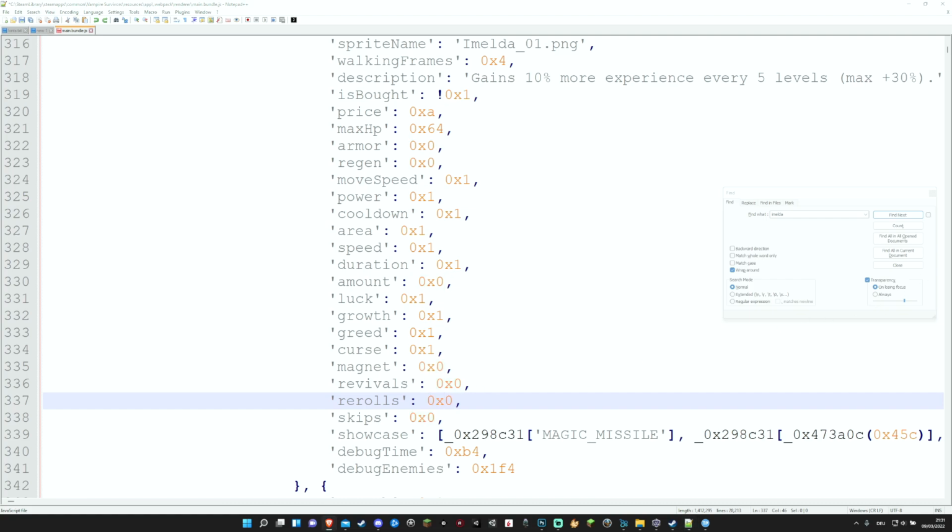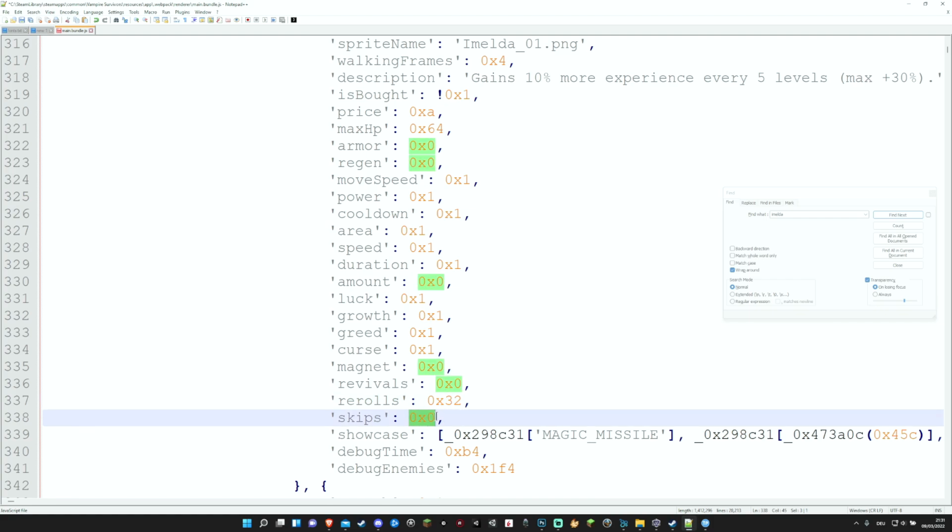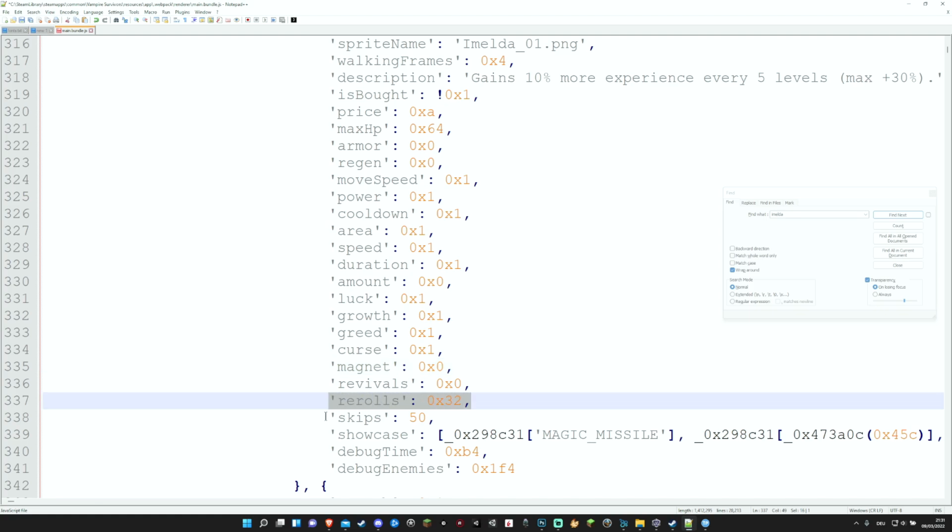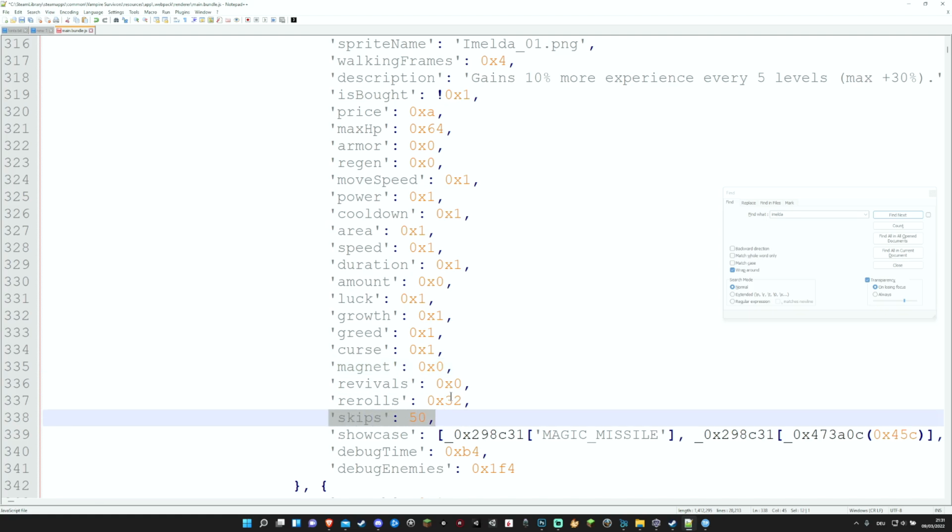So what I'll do is take the hexadecimal 32 that we determined previously, and just write it in here so we get 50 rerolls. Down here I'll replace the hexadecimal just with a normal decimal number. If everything goes right, then both rerolls and skips should have the number 50 in the game.